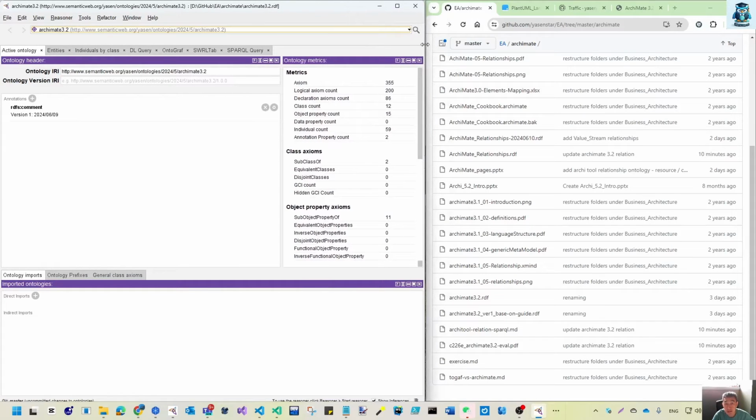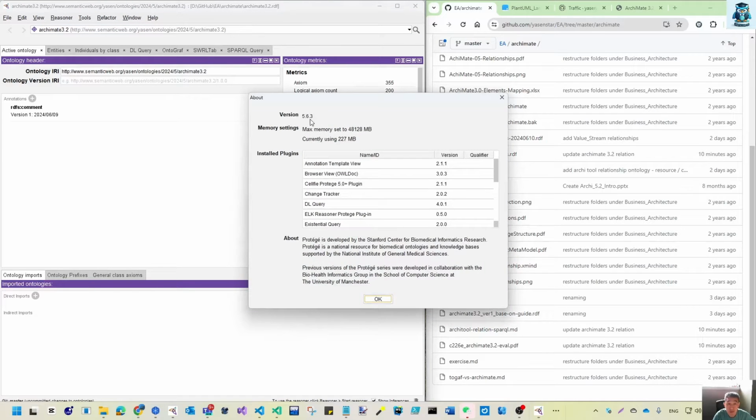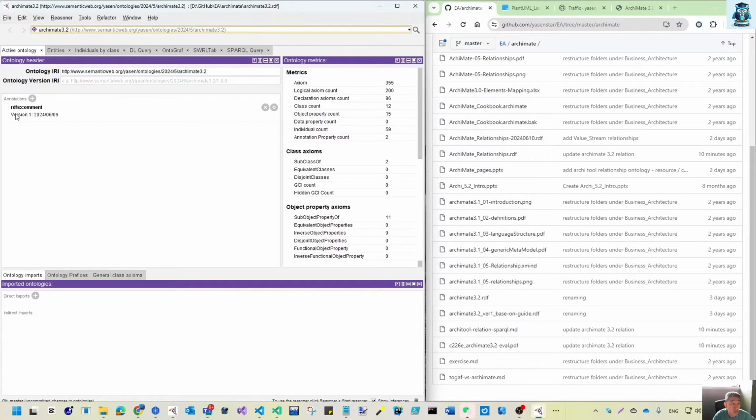So I can put that on the left, so that it can be shown here. My Protege is 5.6.3. A newer version is already available, but you can use your working version. This file was done on June 9th, and its code is ArchiMate 3.2. If you look at the metrics, there are about 355 axioms, which are the individuals, and we have 12 classes.